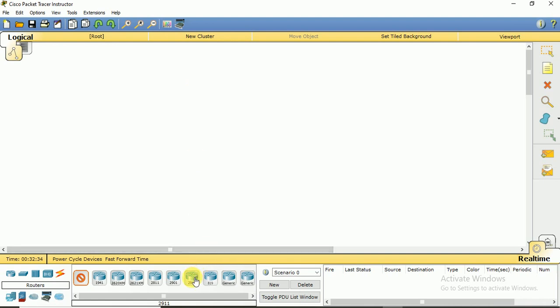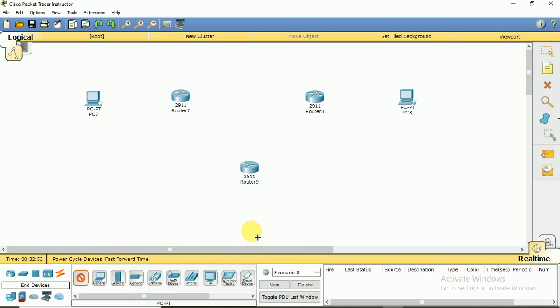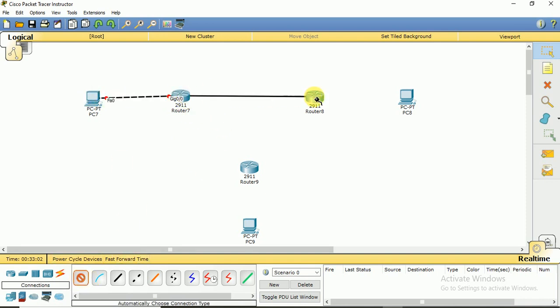I am going to use the 2901 router. So let's place three routers here and quickly place the end devices. I always use auto cable, and the purpose of using it is that it saves a lot of time in deciding which cable I need to use between similar devices, between different devices, and between different categories. So here everything is ready.